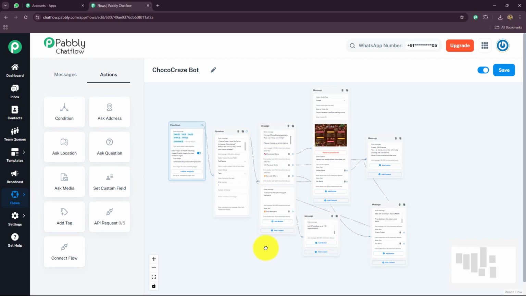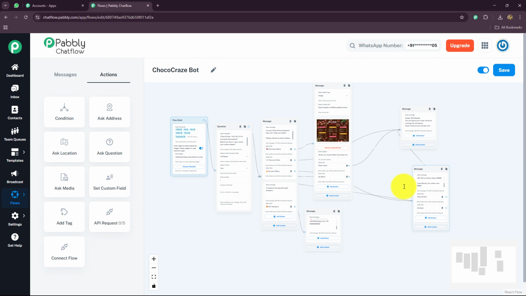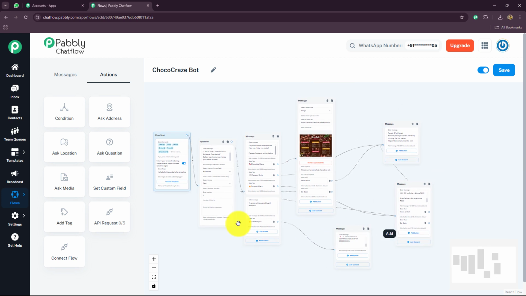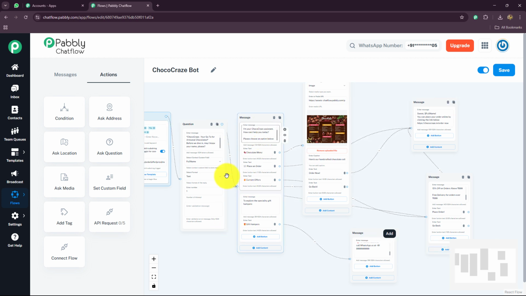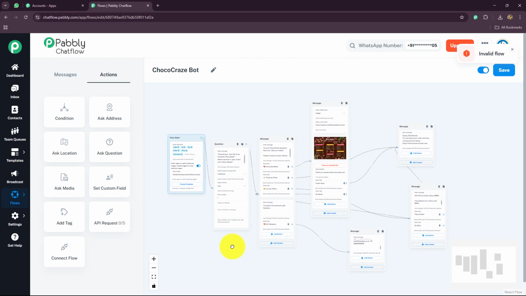So here my flow is ready. As you can see, I'm going to systematically arrange it now. As soon as we receive a new message from our customers regarding the chocolates inquiry, automatically a message is going to be sent to them asking their name. As soon as they reply with their name, a message will again be sent providing them the options. They are going to select any of the options, and according to each option, we are going to send them the message for menu, for custom orders, for placing the orders, and much more. So the flow is ready. We'll simply save it, and now I'm going to show you how this bot is actually going to work.